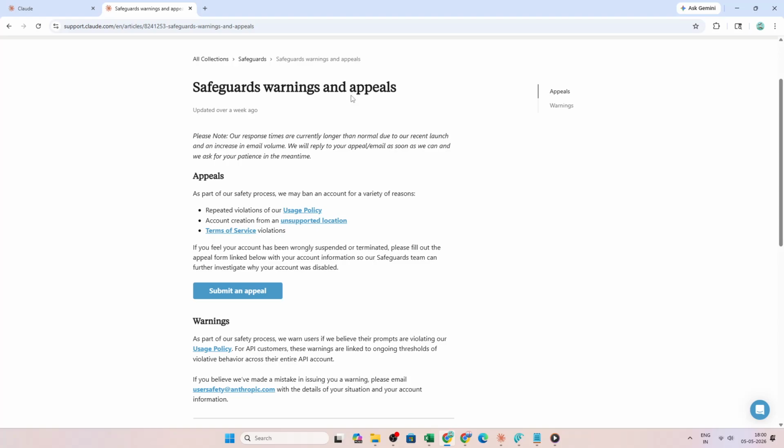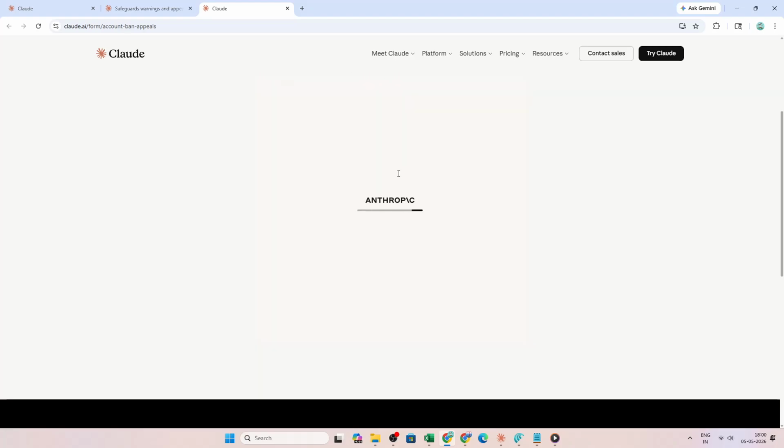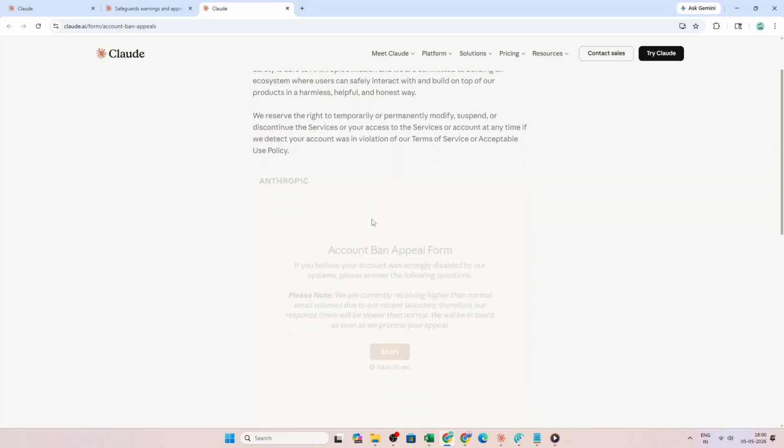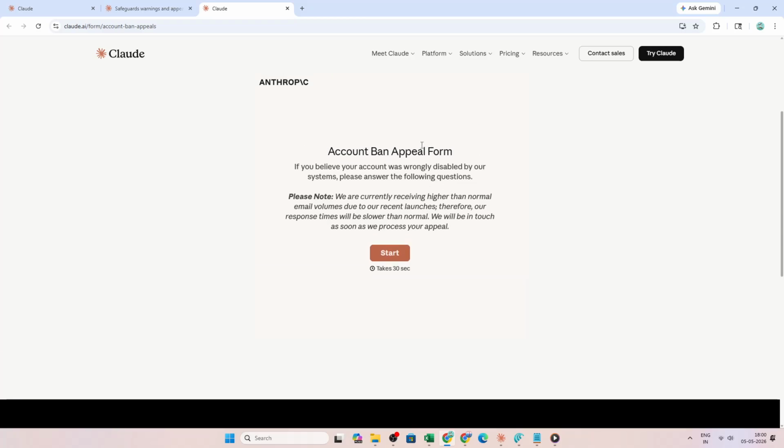Keep your message concise, respectful, and factual. Explain when you first noticed the disabled message, what you were doing just before it happened, and why you believe your access should be restored.